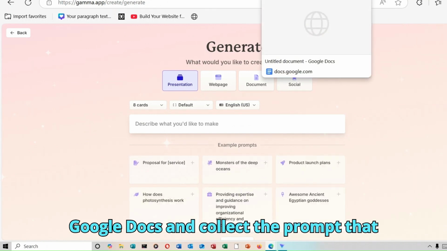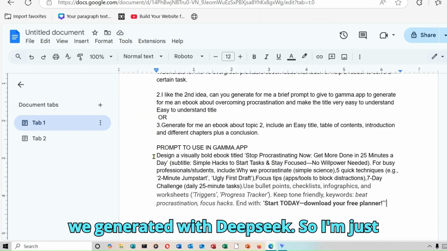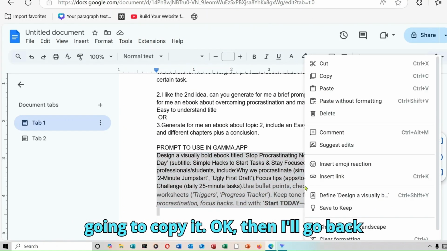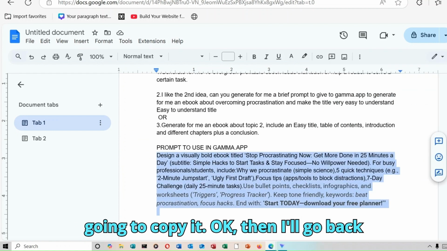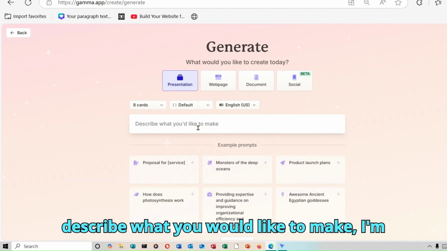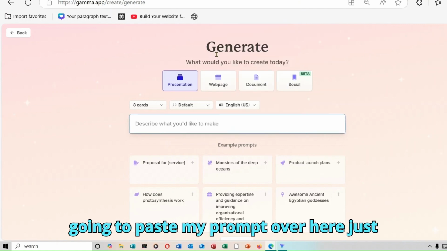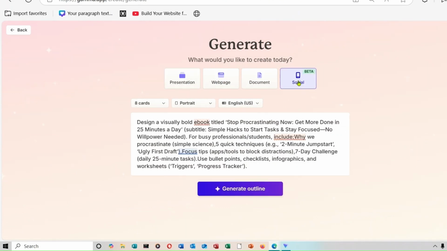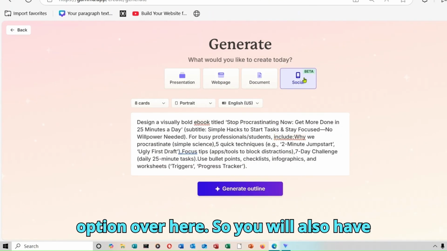Then I'll go to my Google Docs and collect the prompt that we generated with DeepSeek. So I'm just going to copy it. Okay. Then I'll go back to Gamma. And here where it says describe what you would like to make, I'm going to paste my prompt over here, just like that. Okay. Then we are going to choose the social option over here.